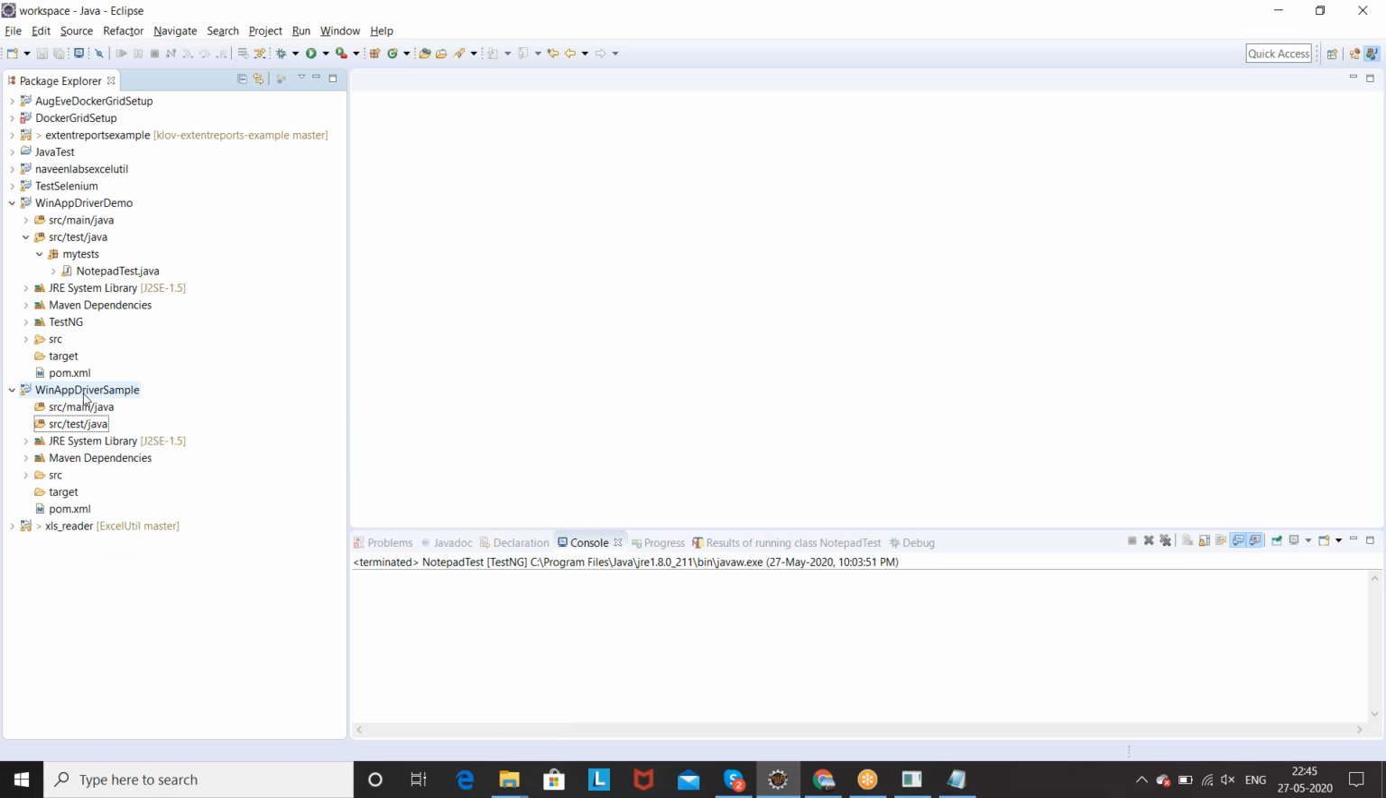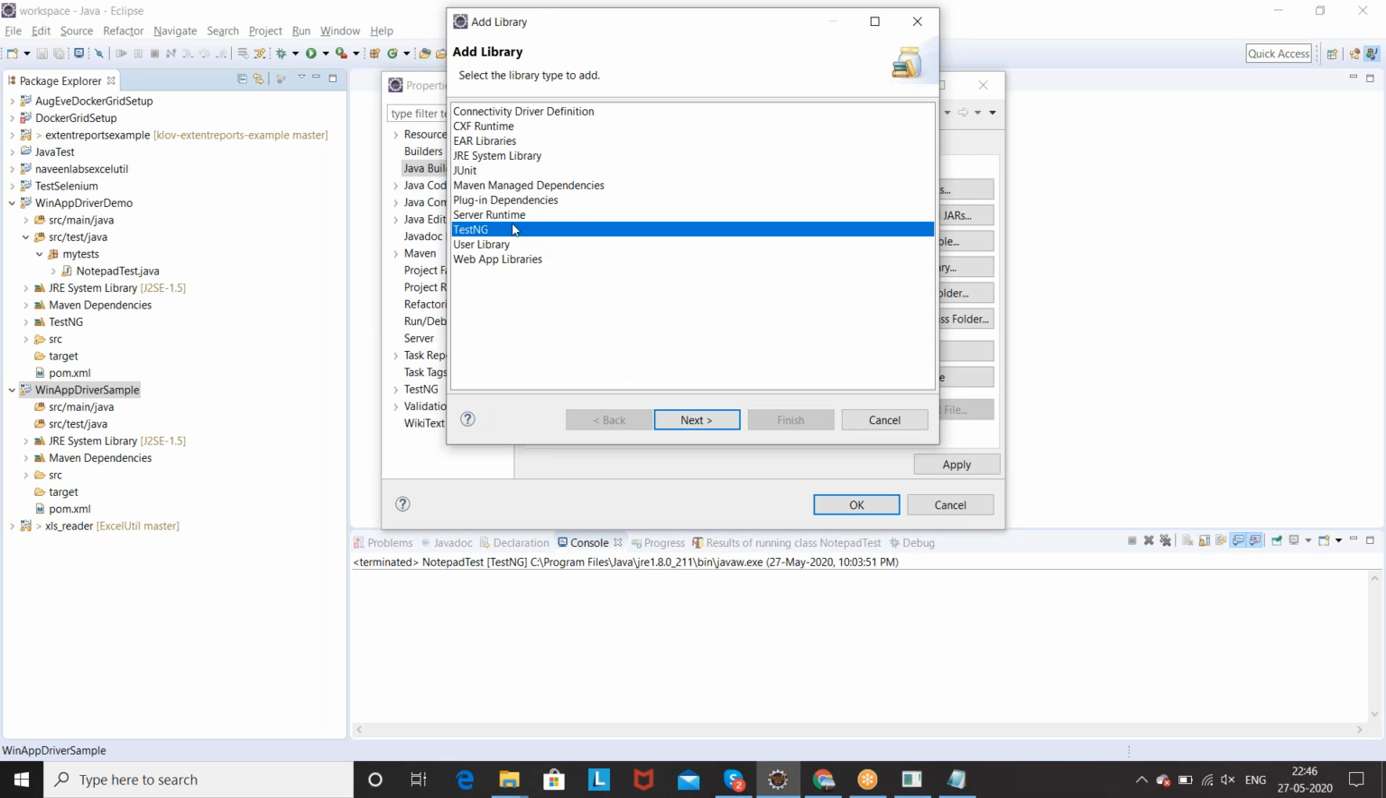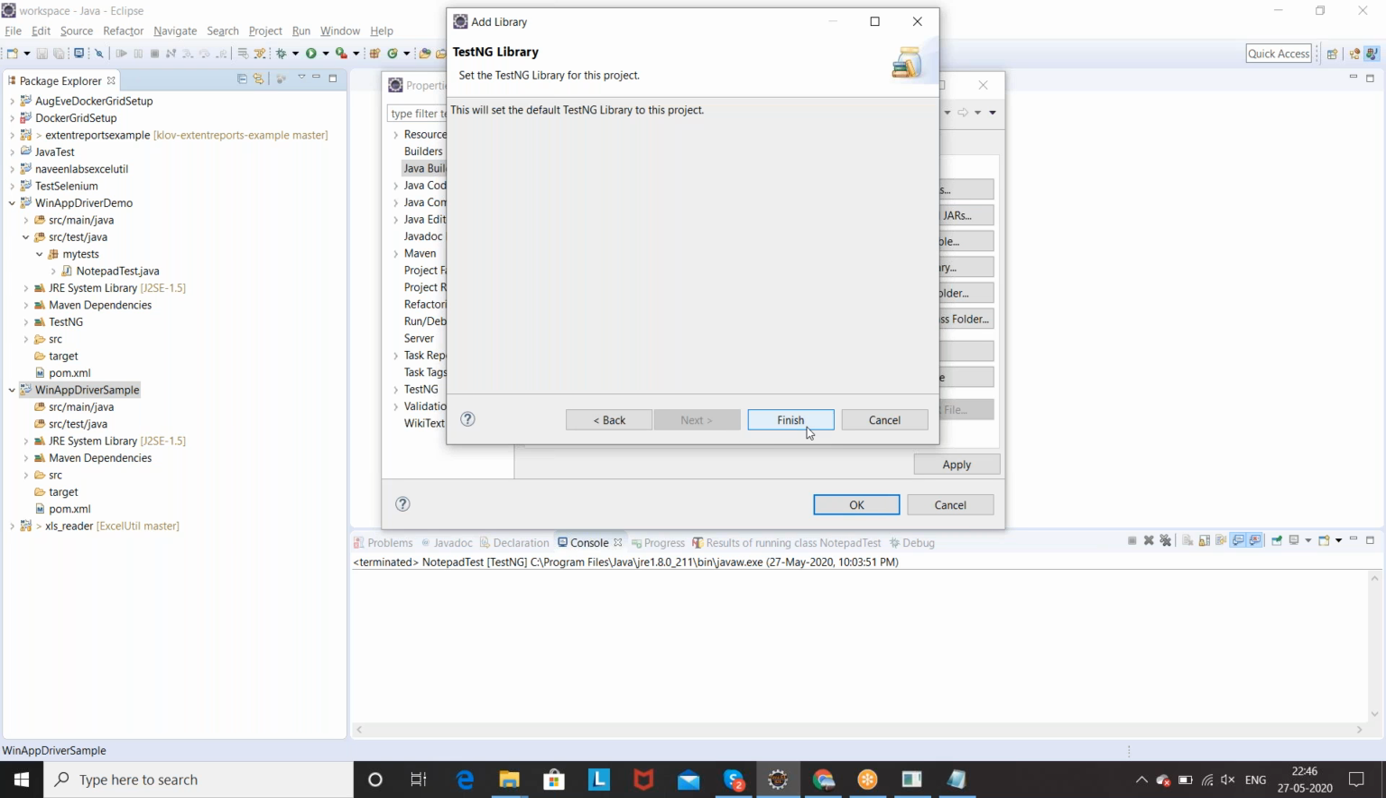Perfect. Now right click on it, go to properties and go to libraries. First of all, do one thing: change it to JDK 1.8. So I simply say that, first of all, add the TestNG dependency also over here.